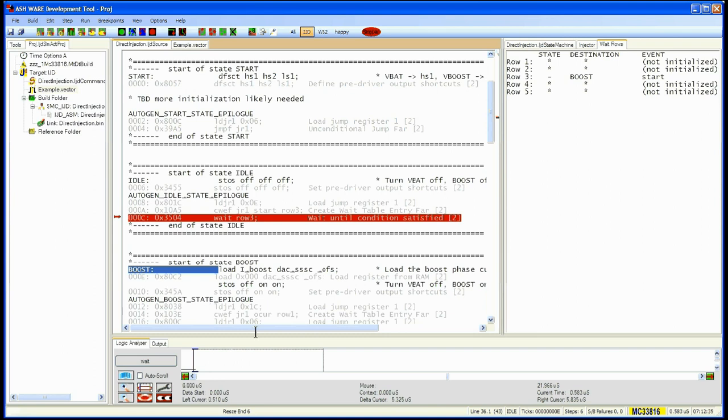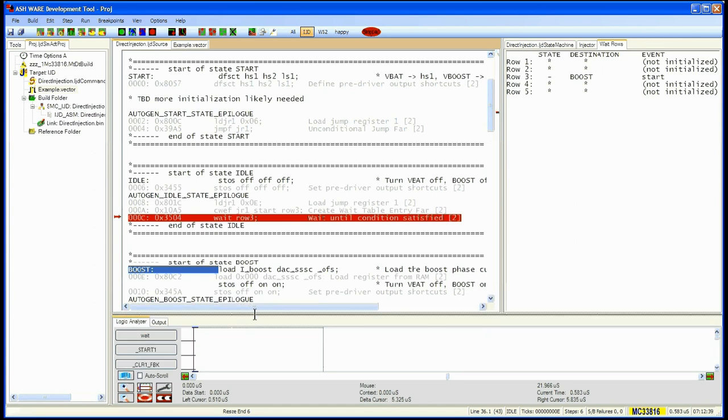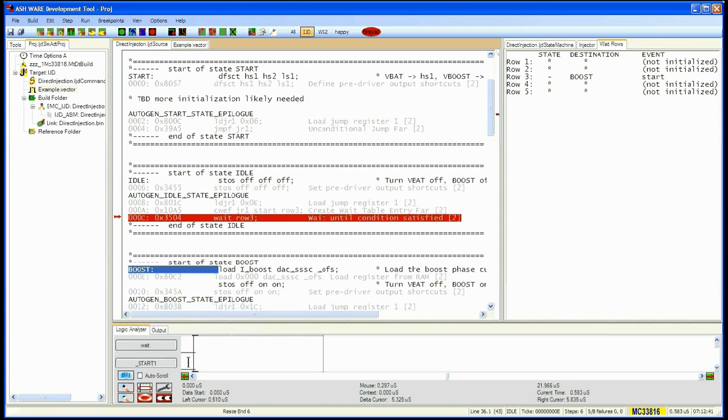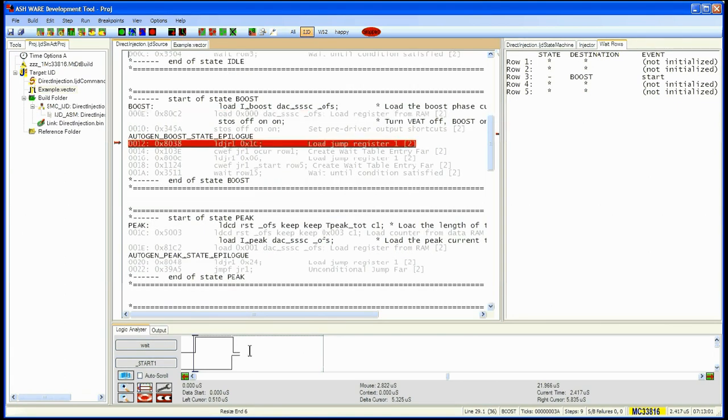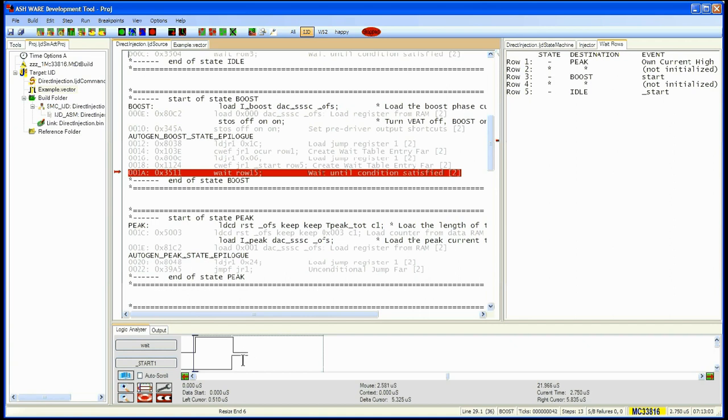I'm going to increase the size of the Logic Analyzer window so that the start signal, which is lurking just below the wait signal, can be seen. Since row 3 indicates that the event we are waiting for is this start pin to go high, when it does go high, the wait should end and more code should execute. And as I run the Ashware simulator a little forward, indeed I do see the start signal going high, and as a result, the wait ending and the code following the boost label actually executes.